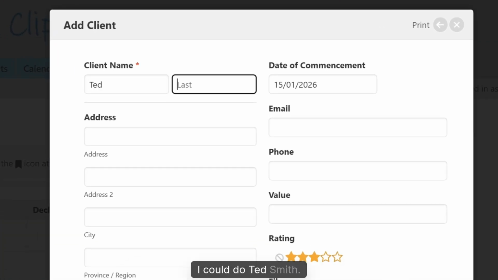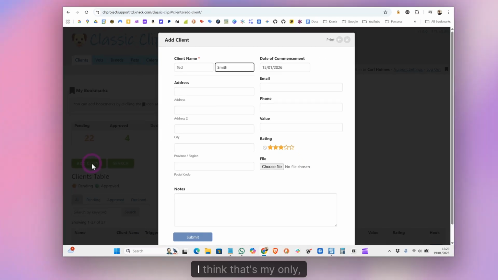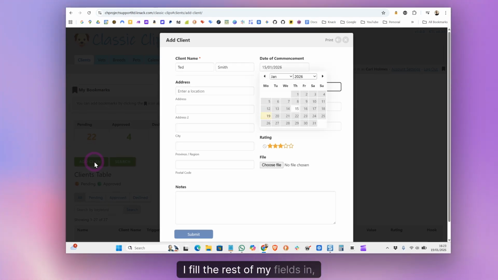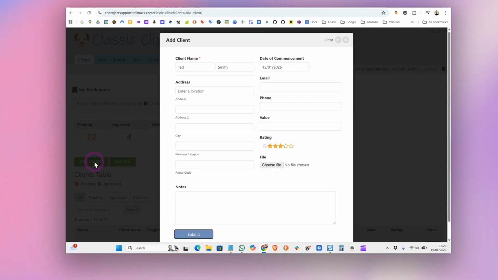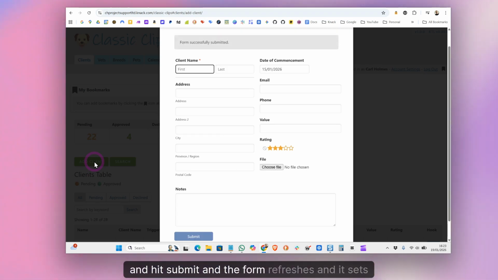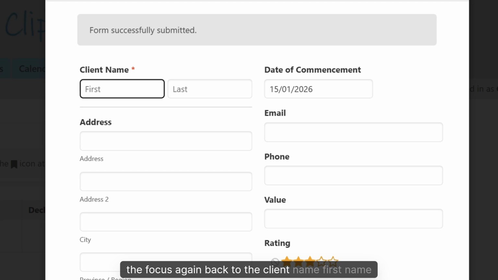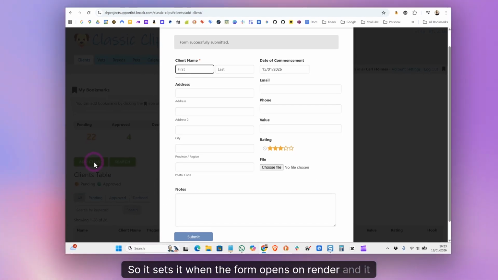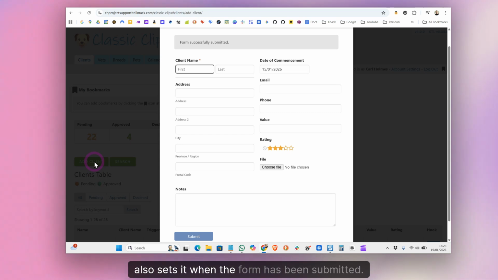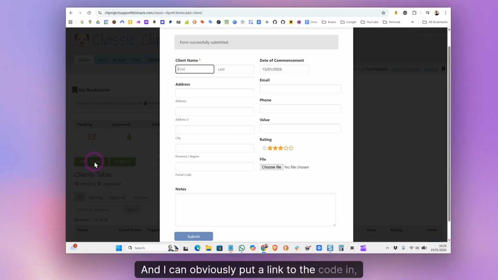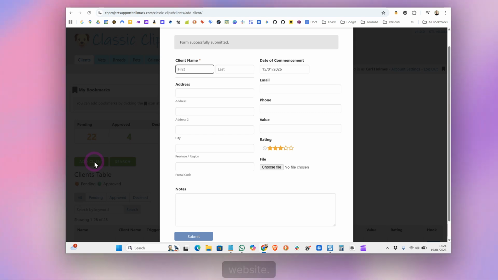I could type Ted Smith. I think that's my only mandatory field. I would fill the rest of my fields in, come through to the end and hit submit, and the form refreshes and sets the focus again back to the client name first name field. So it sets it when the form opens on render, and also when the form has been submitted. That's pretty easy, and I can put a link to the code in the description, and you can get it off my website.